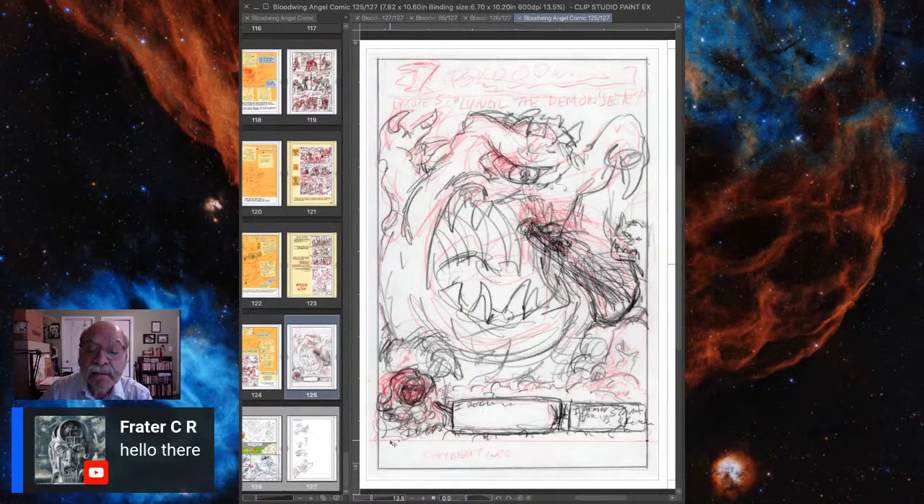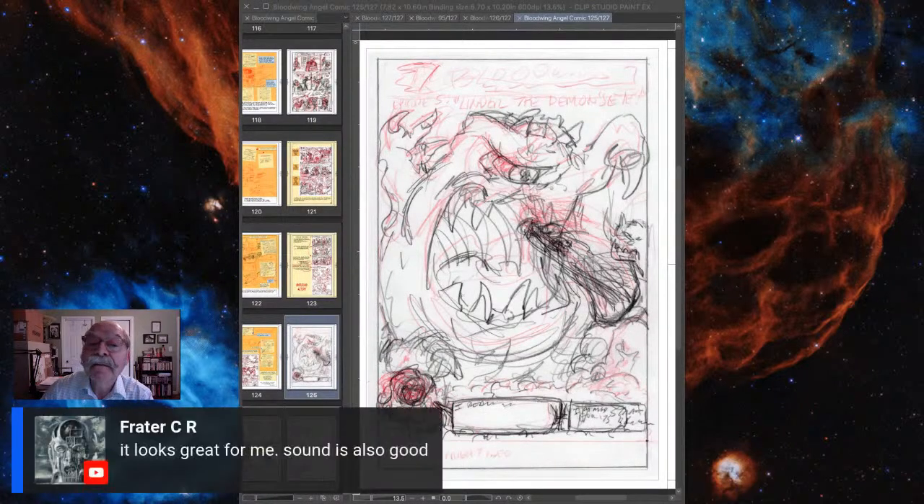I put this down on the size of the panel, the full splash page, as it would be in printed form, and I wanted to place all the elements in here as quickly as I could, and so I played around with that.